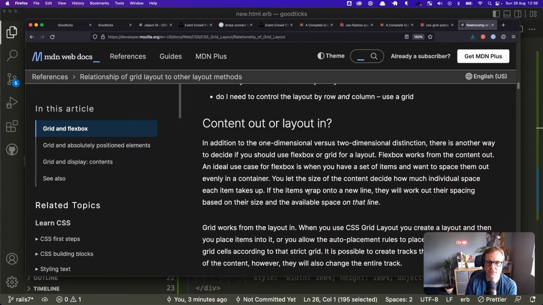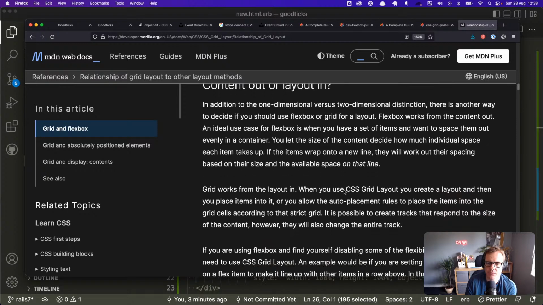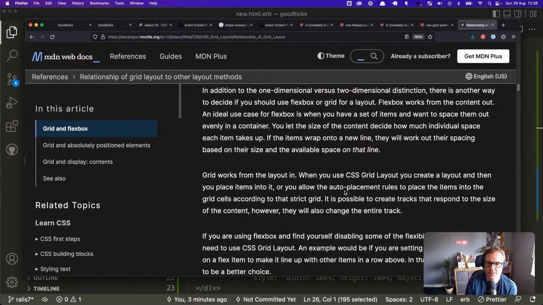In addition to the one-dimensional question, there is another way to decide which to use: working from the content out. An ideal use case is when you have a set of items and want to space them out evenly in a container. You let the size of the content decide how much wraps onto a new line, then we'll work out the spacing. Grid works on layout in, where you define the grid and then place items into it. You're allowing the auto placement rules to place the items in the grid.